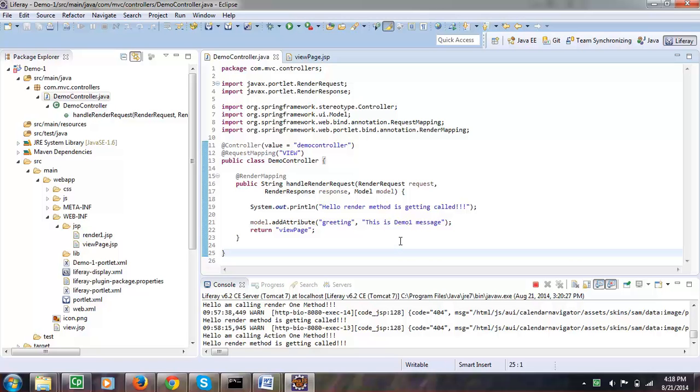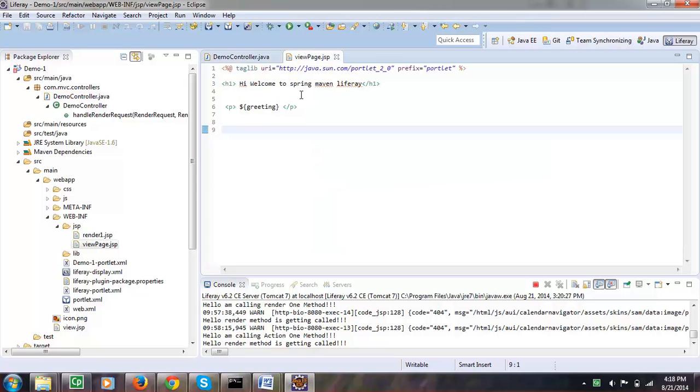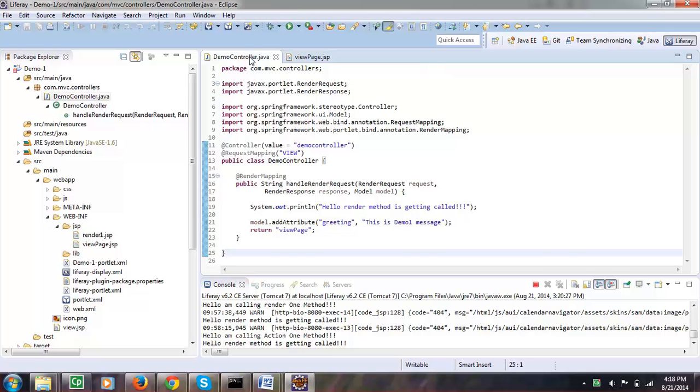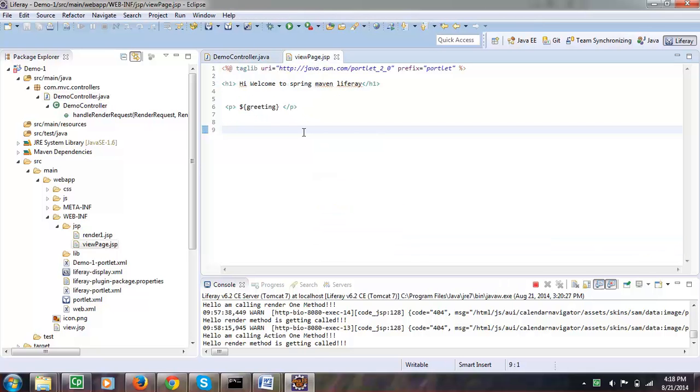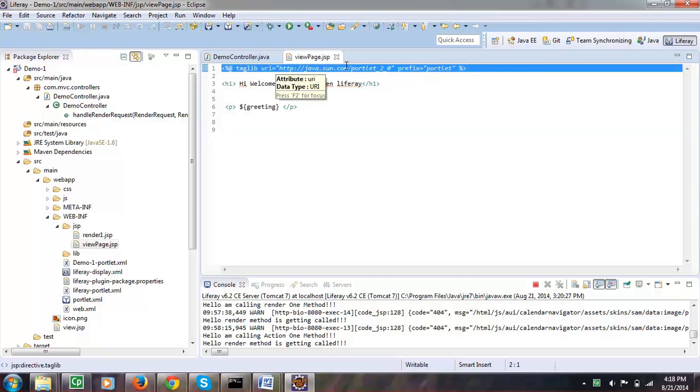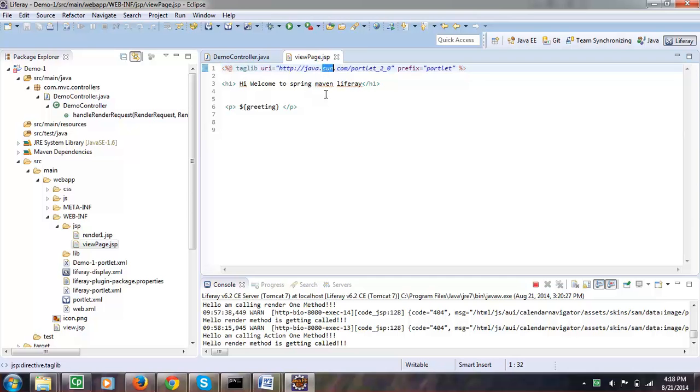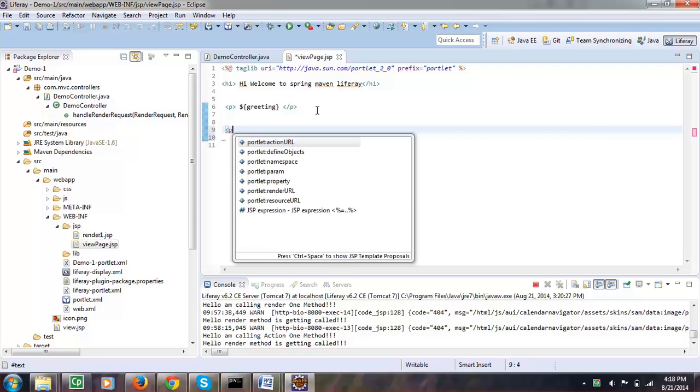how to create an action URL and render URL in u.jsp, which will call our controller and write new methods for that. So what we have to do is, first let us import this portlet library, portlet_2_0, which is provided by javax. And now if you see here in portlet, you can find action URL and render URL.